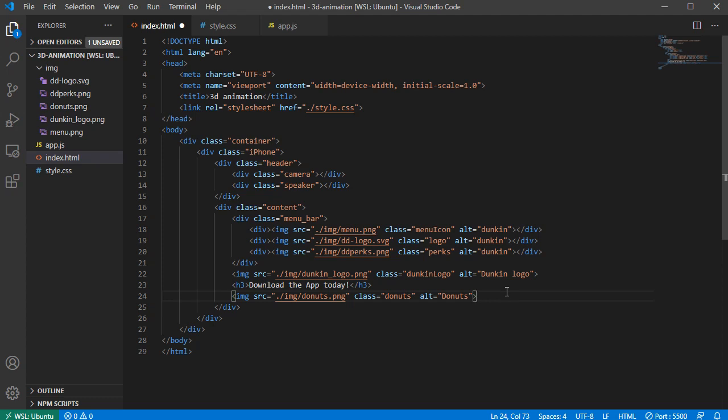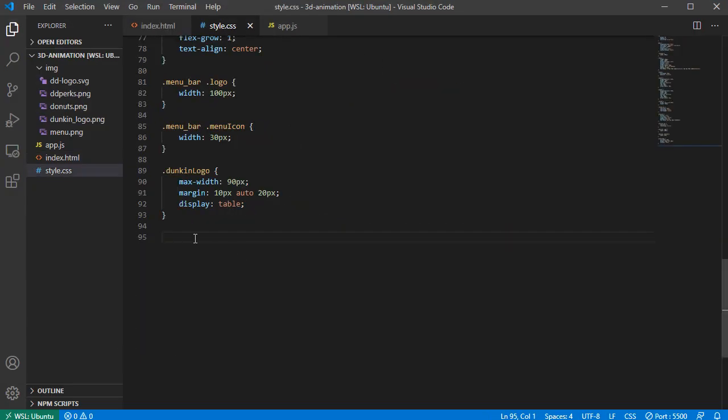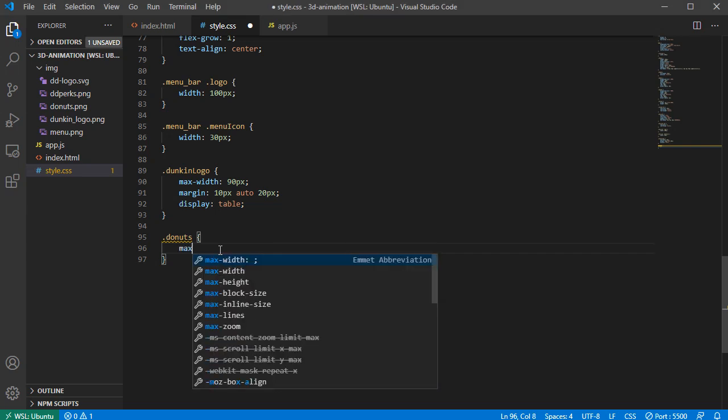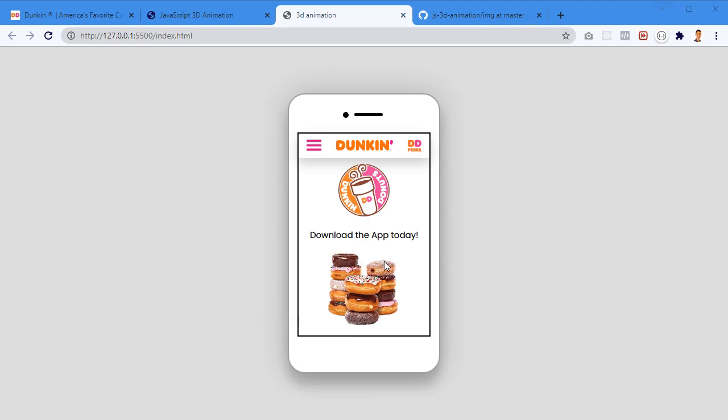This is horrible. Okay. So I have donuts.png, class donuts, alt tag donuts, or Dunkin'. Anyways, donuts is fine. So I'm gonna save it. If I go back here, this is just off the screen, but we're gonna do that in CSS. So here in CSS, we have the donuts class. First thing we want to do is add a max width, and let's do 140 pixels. And then we have the margin, pixels auto and display table. Okay, so now it looks good.